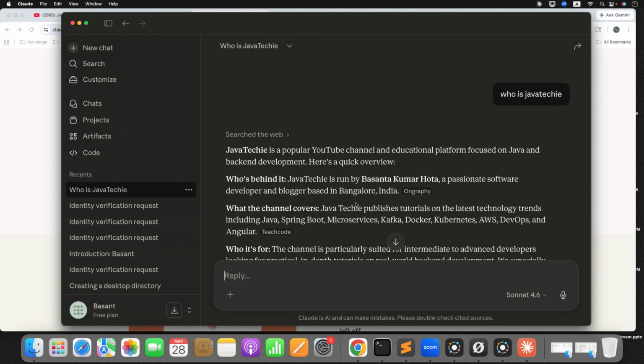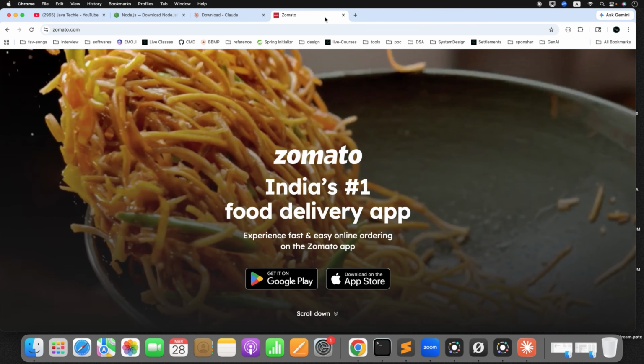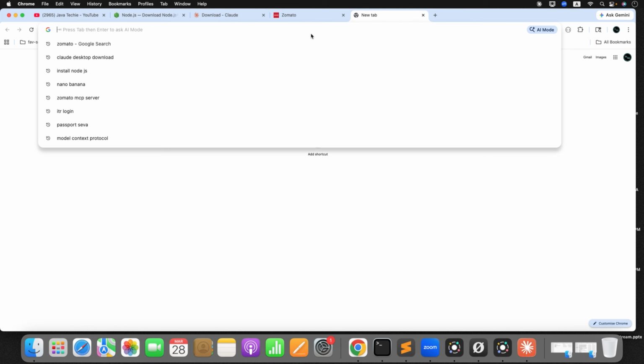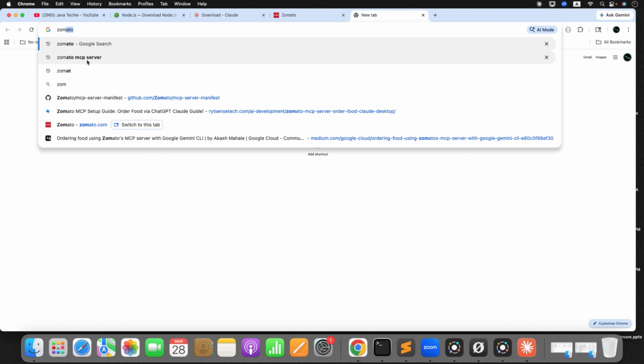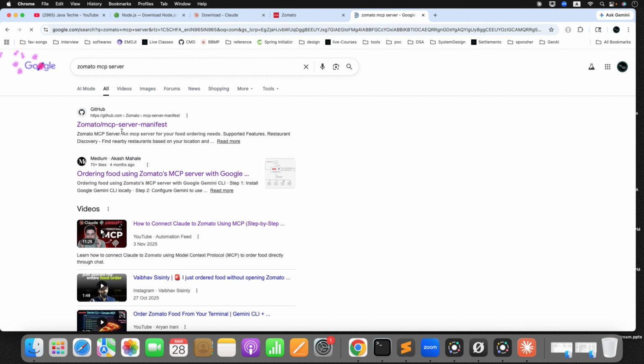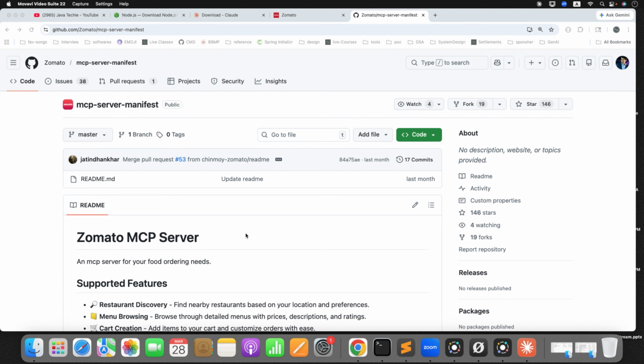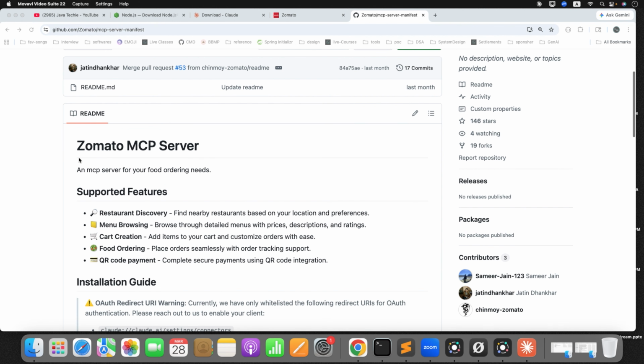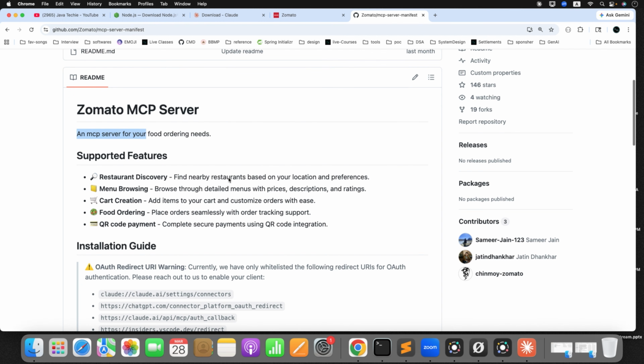But what is our intention? We want to connect to Zomato MCP server. So for that, what you can do, just type here Zomato MCP server and go to the first link. Once you open this, you'll see Zomato MCP server. This is an MCP server for your food ordering needs. And let's see what all features it supports.